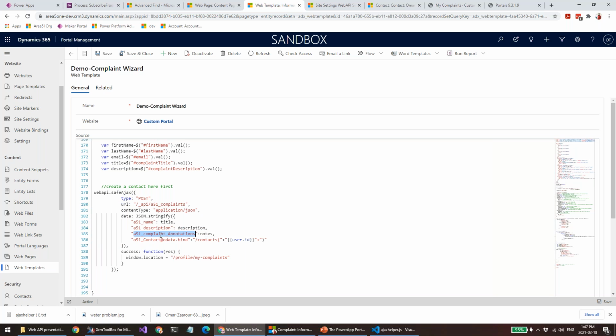So this actually drives me, as you can see here, I have the name, description, there are fields. I have the complaint annotations and A51_contact, it's a lookup, right? Because you can see this OData_bind.